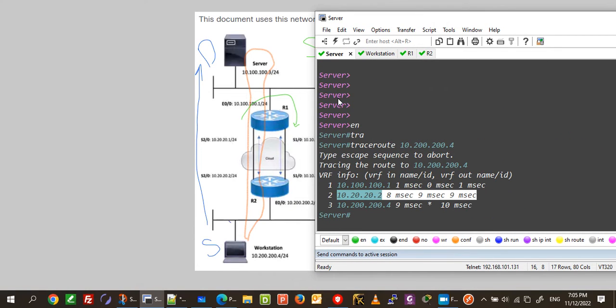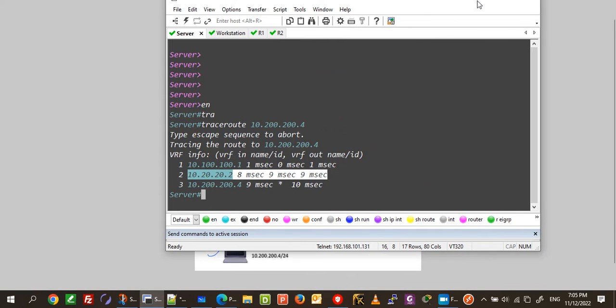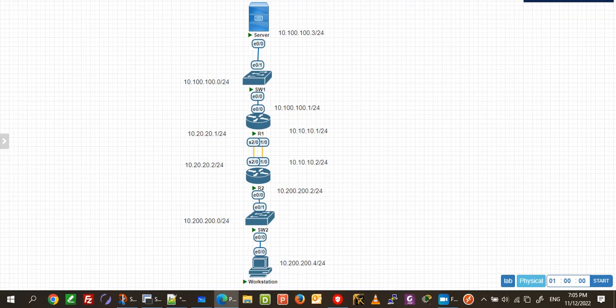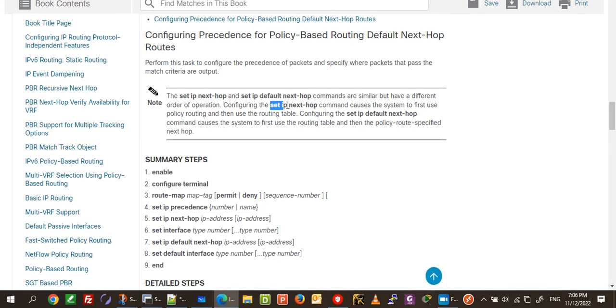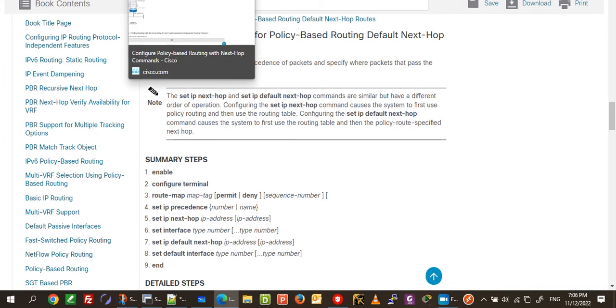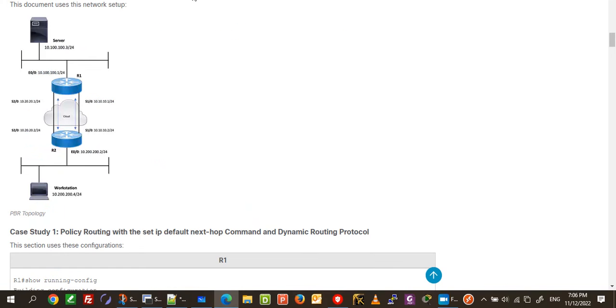Now, where I am currently using this path, let's check the other. If I set up next hop and call the system to first use policy routing, then use the routing table. This is the other explanation of these two commands. Next hop always checks next hop first. IP default next-hop first checks the destination in the routing table.